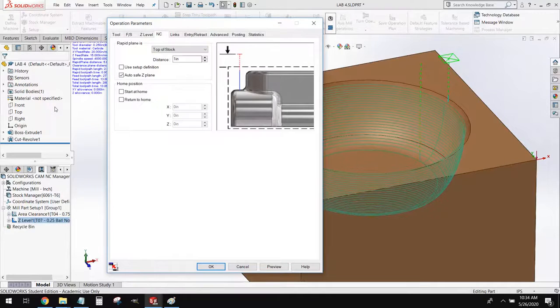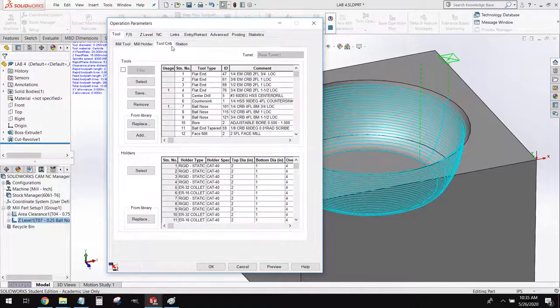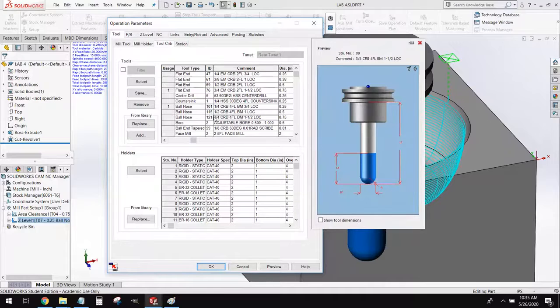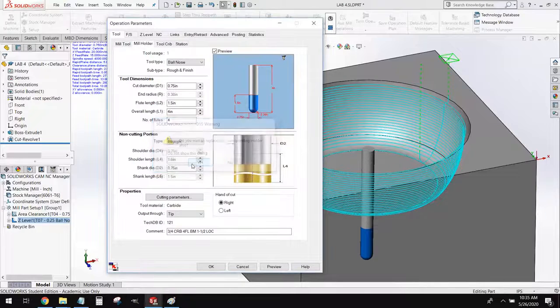Now, a 1/4 inch ball nose, that's a very small ball nose. What we're going to do is we're going to bump that up to something a little bit more robust. We're going to go to our tool crib here, and we're going to use a 3/4 inch 4-flute ball nose. Select. Yes.